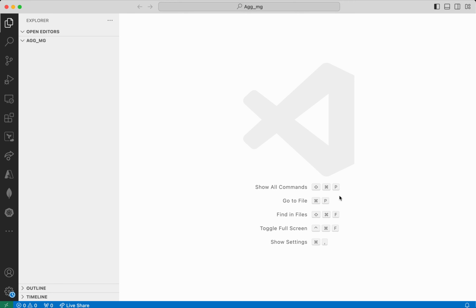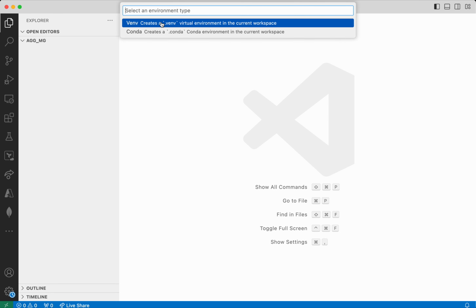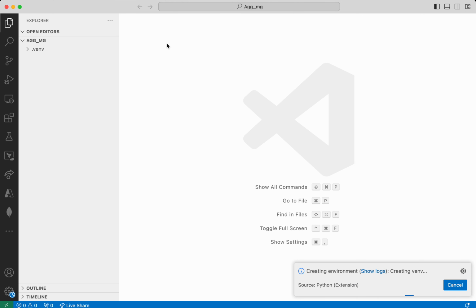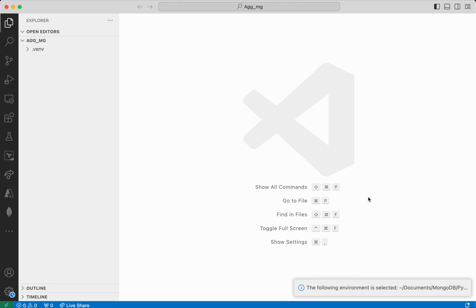First I am going to create a Python virtual environment. Click View, Command Palette, Python Create Environment, Virtual Environment. I am going to use Python 3.12.1. The environment is getting created. The environment has been successfully created.